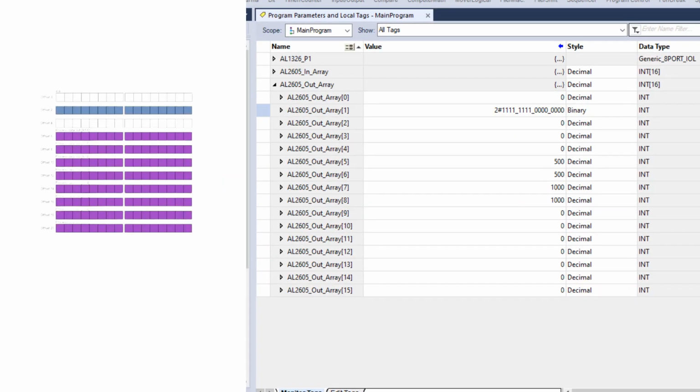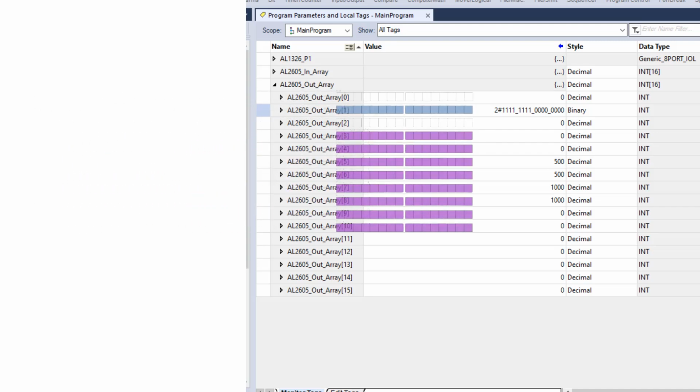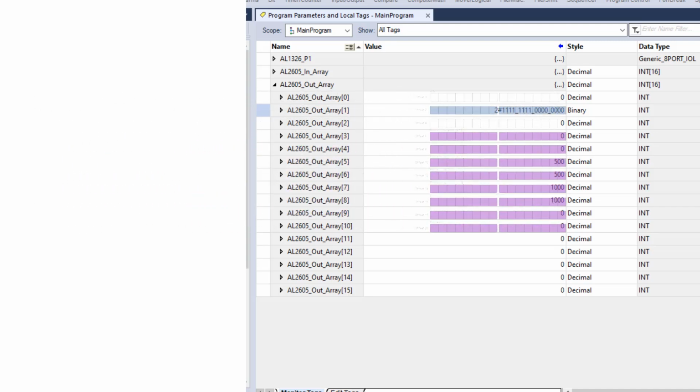If we take that PD out array from the document and we line that up with our integer array for the output in the PLC, we can then move forward in the next video on how we need to fill that out and show some examples.